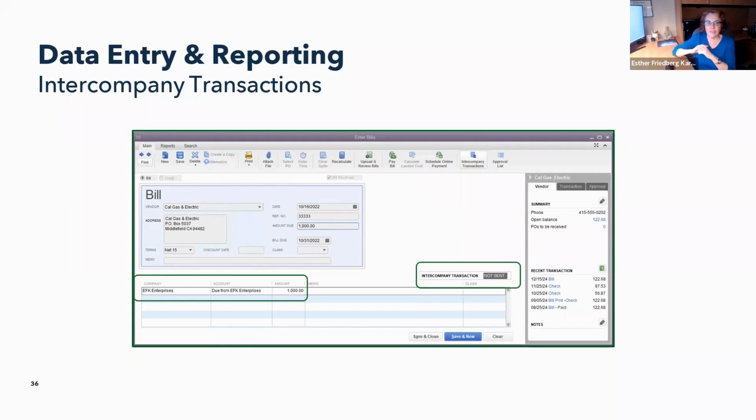So I chose EFK Enterprises. There was a drop down here, and remember, that's Pink Company B. Now, there could be other companies listed there as well if I'd set them up. Once I chose EFK Enterprises, the account due from EFK Enterprises populates automatically. I enter the other information such as the date, the amount, the memo, if needed, and the bill number. I see the intercompany transaction badge and the fact that it's not yet sent just above the detail information grid at the bottom of the transaction.